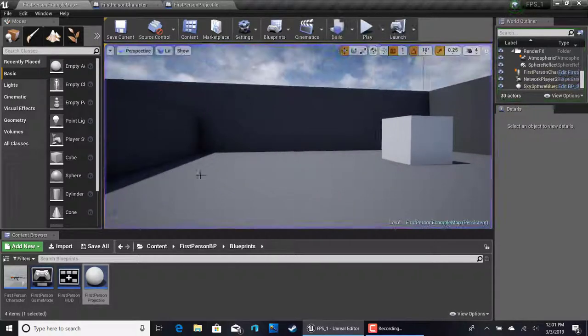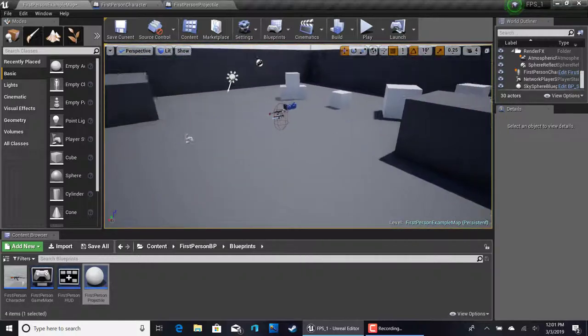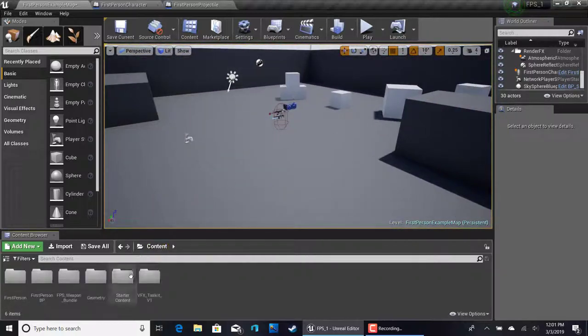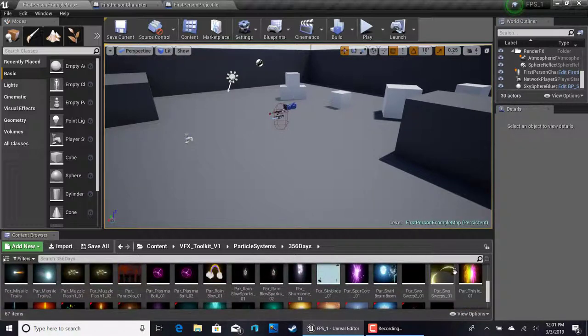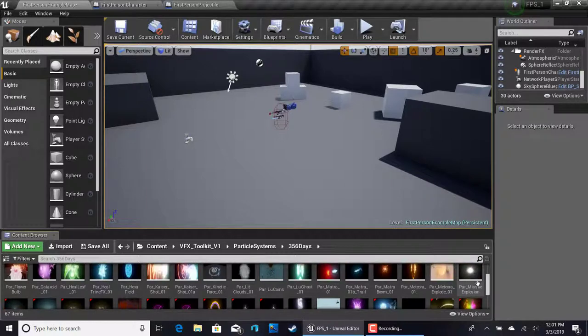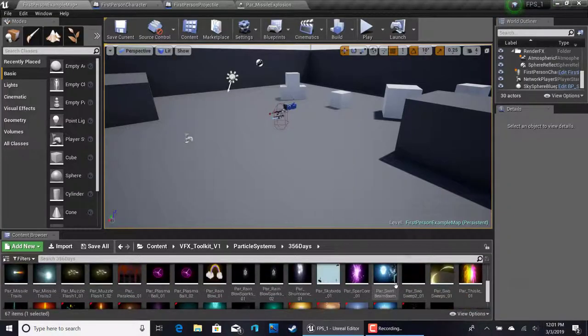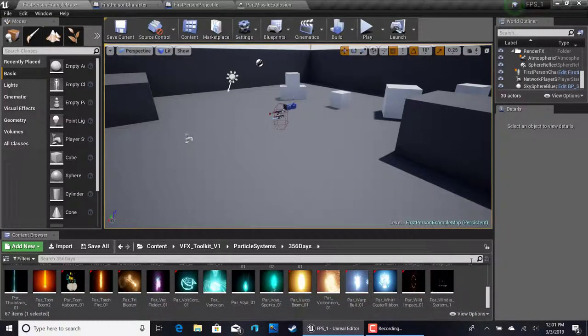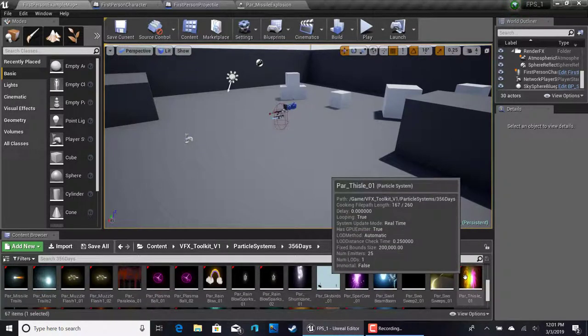Now I kind of want a little explosion or something when it hits the wall. So go into the content, go into the VFX toolkit, go into particle systems. Then we just want to look around for, oh, here we go. We have missile explosion. So there's that, but you can see what else is here. I think that'll be fine.